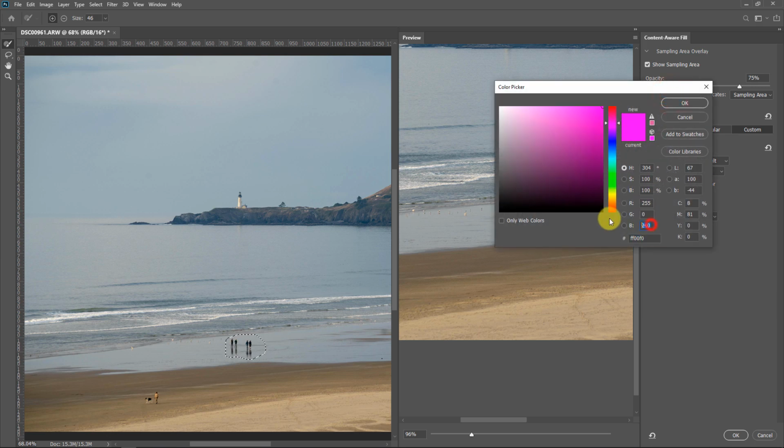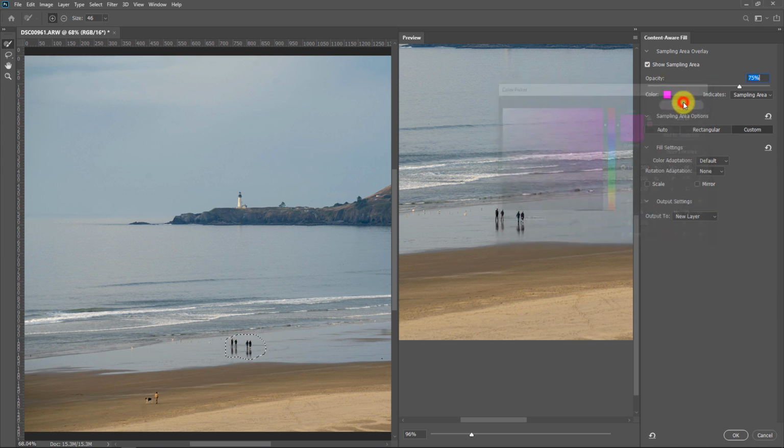As you've seen many times before, I like to make this a pure magenta color so I can see it amongst almost any photograph, because we very rarely have magenta in our images, right? So that just gets us set up to what we're going to see when it starts to sample.